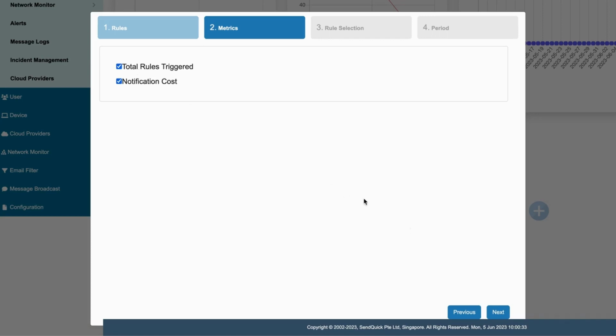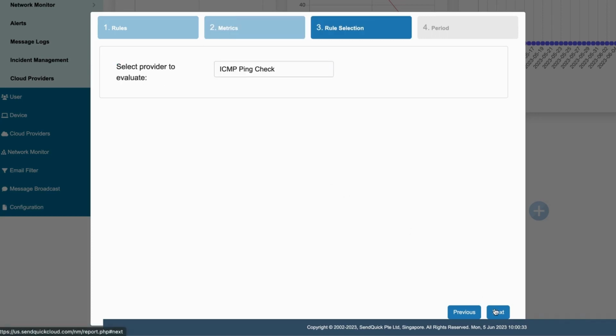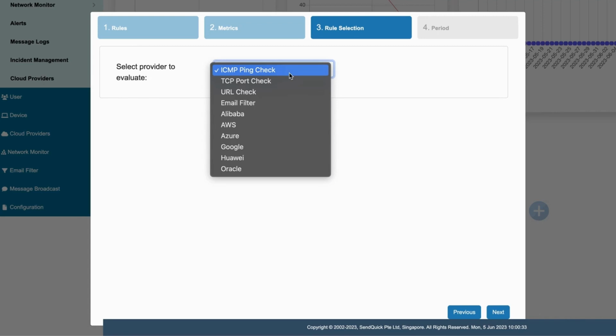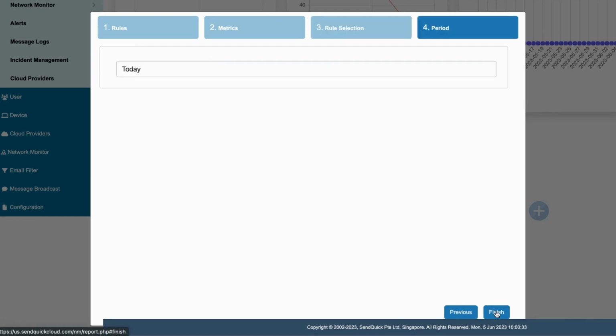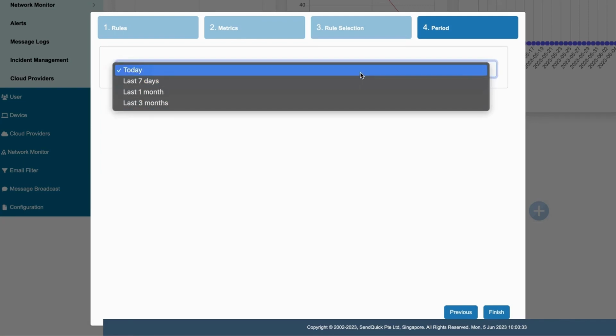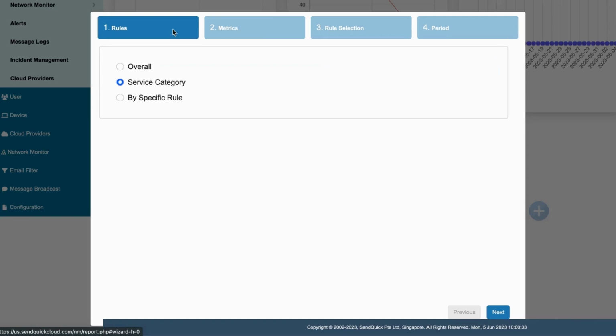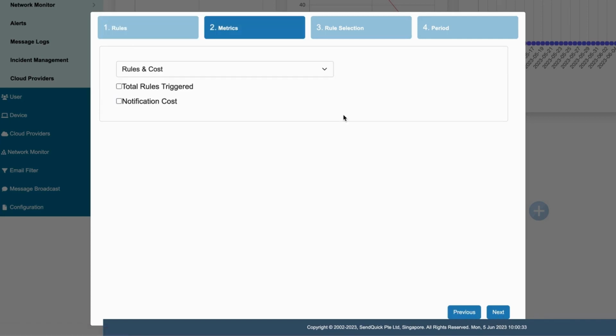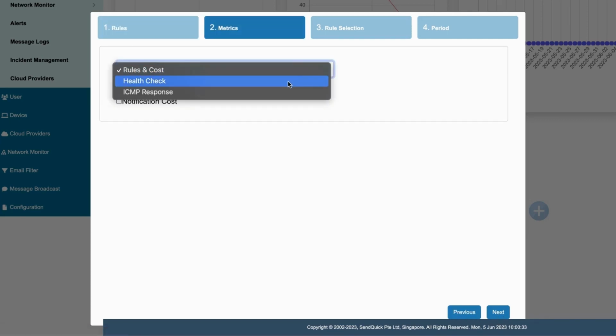If you opt for a specific category, you can then choose the provider you want to evaluate and select the desired calendar period. If you choose by specific rule in the first section, you can use the drop-down to select the specific metrics you want for your analytic.